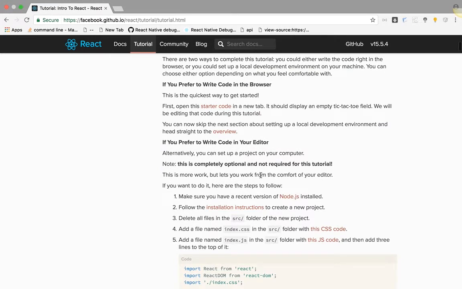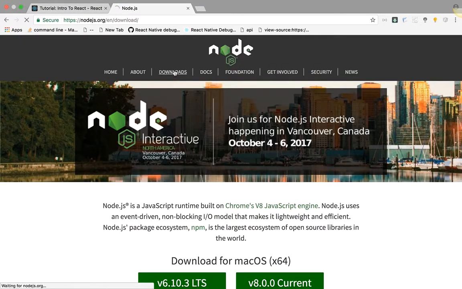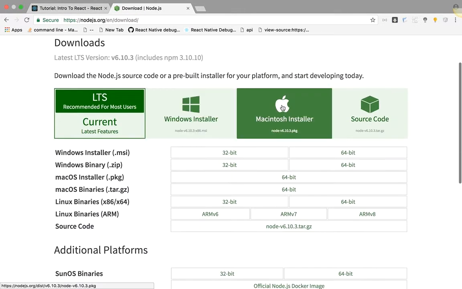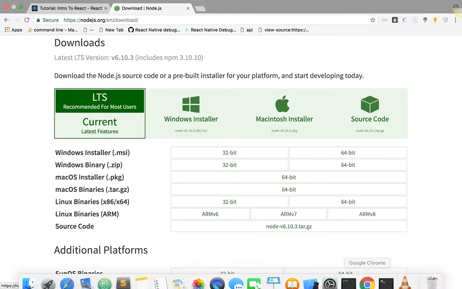So right now, what we're going to do is set up the development environment. Make sure you have a recent version of Node.js installed. So visit the Node.js website and install it for your appropriate platform. If you're a Windows user, go for Windows. If you're on Macintosh, install for Macintosh.